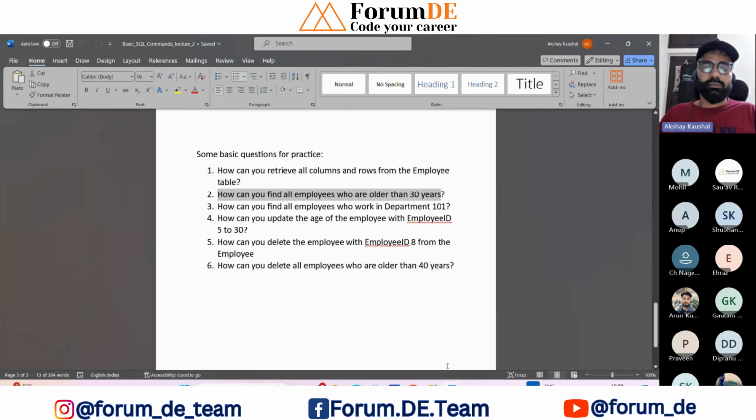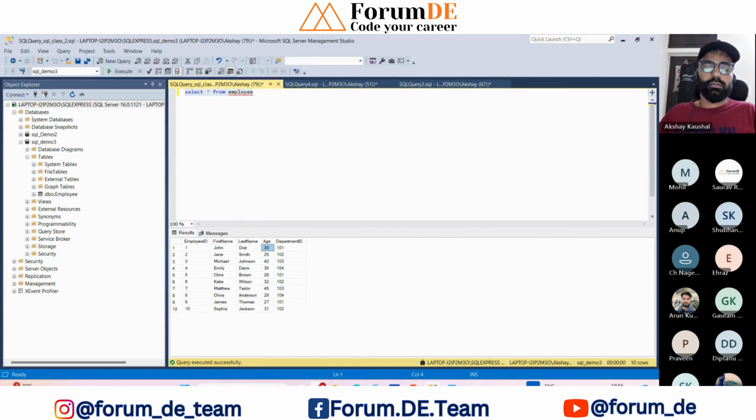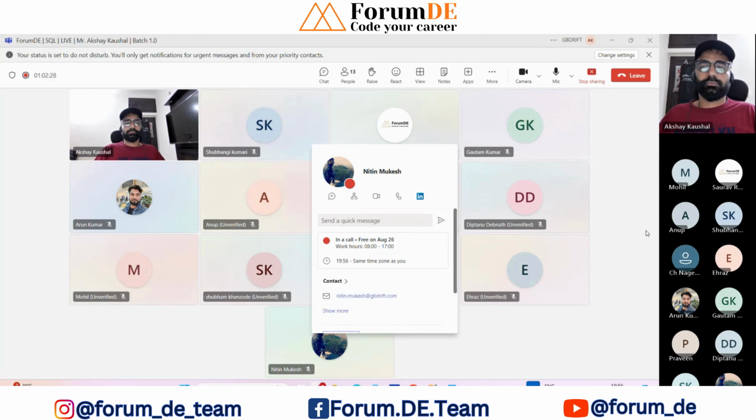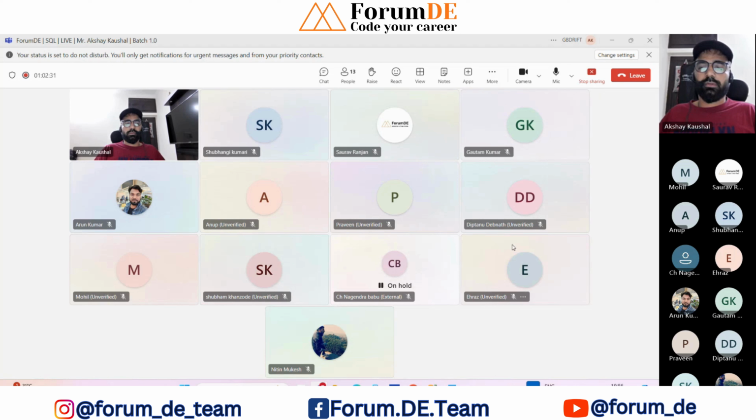Let me frame the question again: employees who are older than 30 years, not younger, older than 30 years. This is the table in front of you. You have employee ID, first name. I want all the columns, not a particular column. Heraz, do you want to try? Nagendra, do you want to try? Mohil, do you want to try? Yes, Akshay.